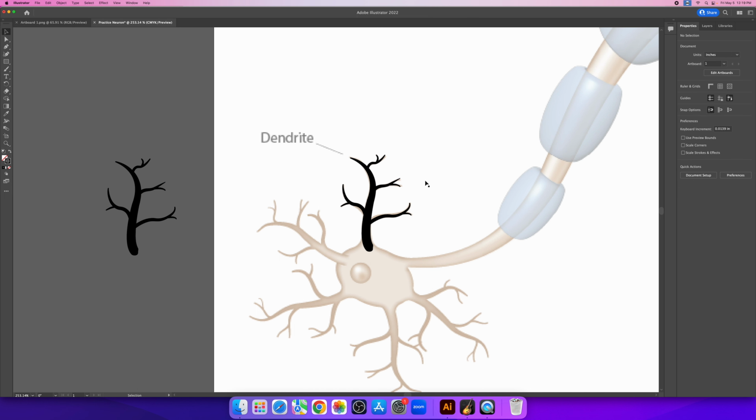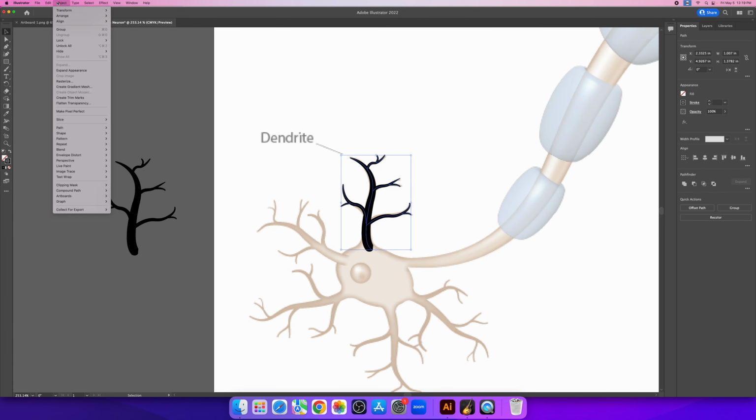So to expand this thing, to make the whole shape look like this instead of this, select it all, go to Object, and then go to Expand Appearance. Now, when you look into the Command Y X-ray Vision menu, you can see that all of this turned into the same shape.